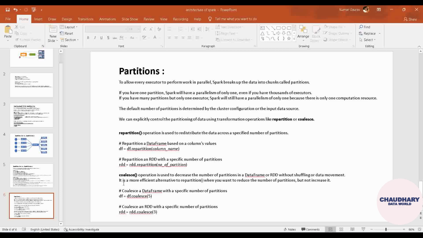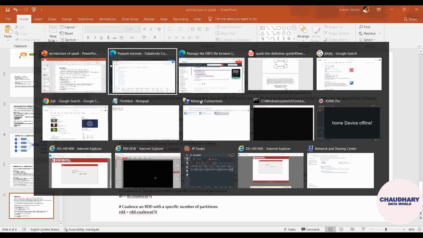We will jump to our Databricks, and you can take a screenshot of all these notes that I am keeping here so that you can refer to them later. You can get some important concepts from these notes. I'm switching to Databricks now.